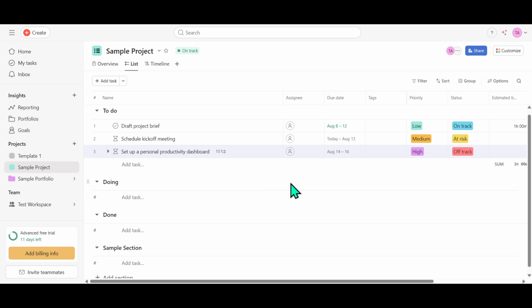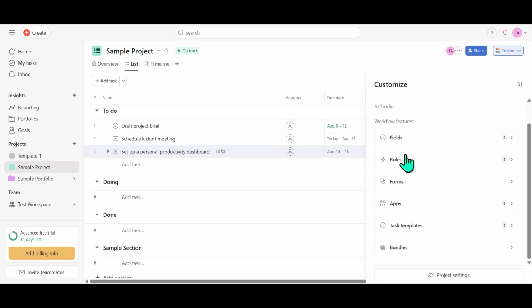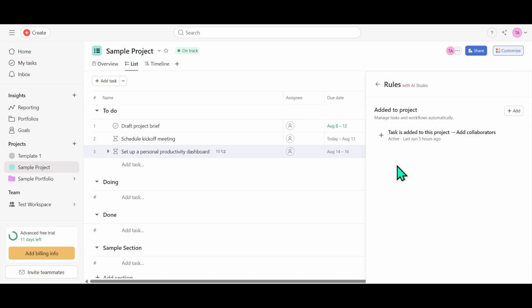Once you have the project open, cast your gaze towards the top right corner of your screen where you'll find the Customize button. Go ahead and click on that. Upon clicking Customize, you'll be greeted with a variety of options, but our focus today is on Rules. Go ahead and select Rules to enter a world where you can automate and streamline your project management tasks.